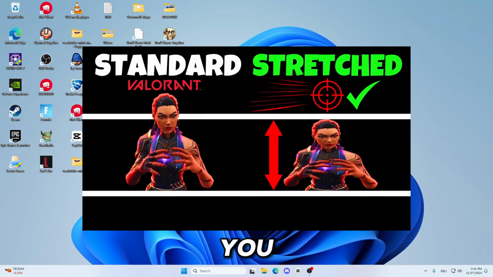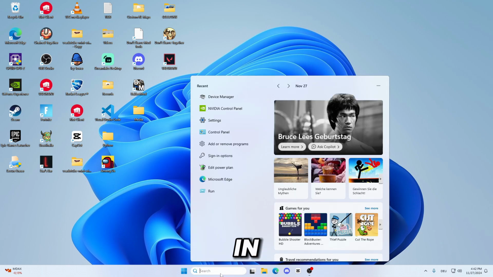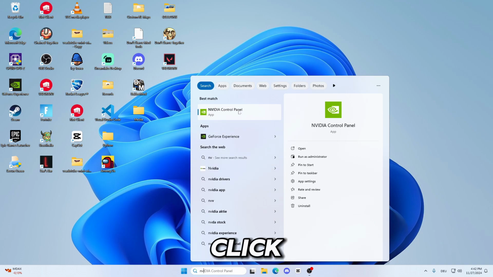In this video I show you real quick how to get stretched resolution in Valorant. This tutorial is for Nvidia graphics card users and you can use it for Windows 10 and 11 both. First go to the search bar and type in Nvidia control panel and click here.